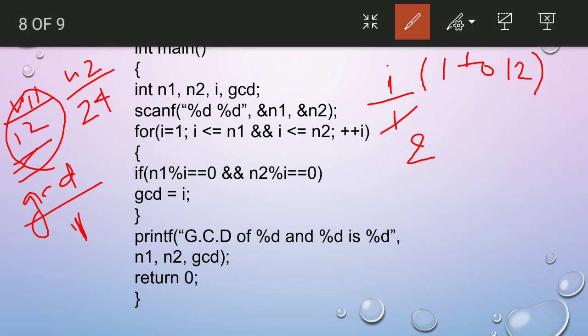I is incremented to 2. Now 2 is less than 12, 2 is less than 24, condition is satisfied. Now 12 mod 2 is equal to 0, this condition is true, and 24 mod 2 equals 0, the condition is true. Then again I will be given to GCD, that is, now GCD contains the value 2.